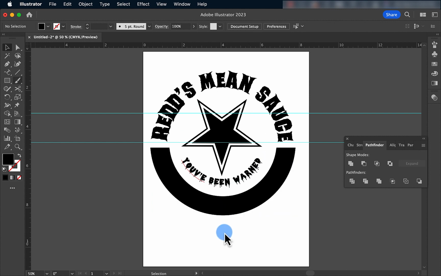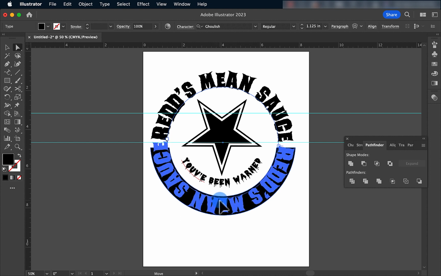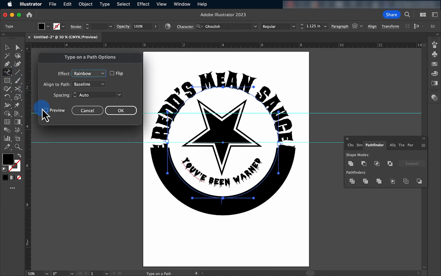Let's try some text. I'm thinking we'll just go ahead and use the Red's Mean Sauce text here, and we're going to copy this and paste in place. And we're just going to go ahead and rotate the text right out of there. So it's going to be right where we want it. And then from here, I'm going to go into my text tool. I'll preview what I'm going to do. I'm going to flip that and make sure it's going to be on the outside of the circle using the ascender and hitting OK here.